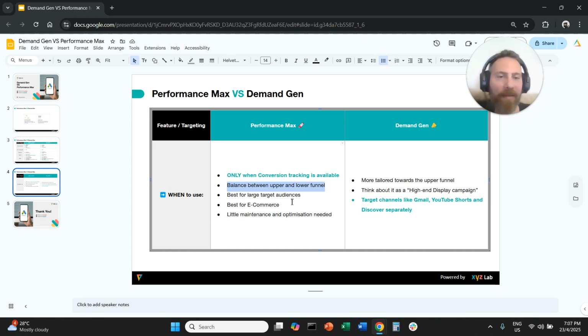Now, Demand Gen, as we said, is not massively different, but is slightly tailored towards the upper funnel. And this is because Demand Gen doesn't include search as a channel. With Demand Gen, you can also target channels like Gmail, YouTube, and Discover separately, which is another benefit. Maybe you want to target only YouTube or only Gmail or only Discover, and therefore you can get this type of data.